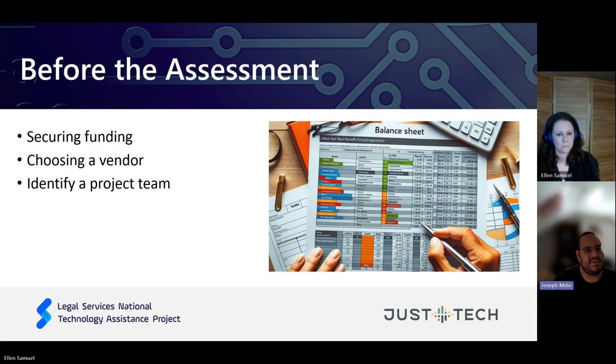Maybe there is something specific about a case management system or a phone system, or something specific to your environment that may not be in their scope. So you may want to review that, ask them about it, and add it in if it's not there.